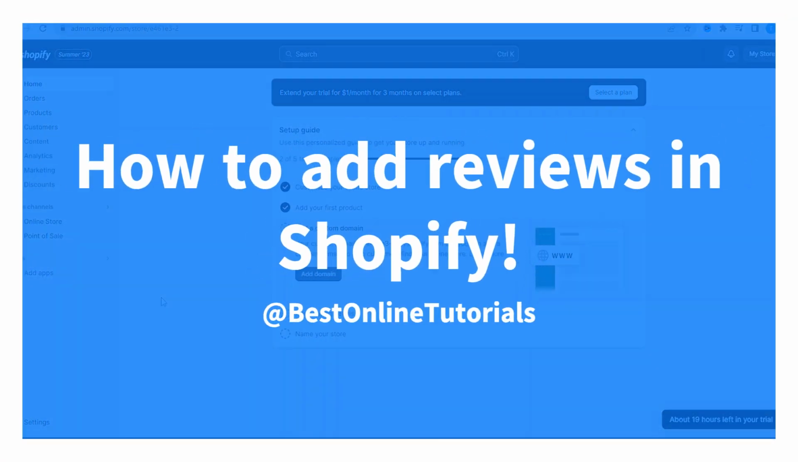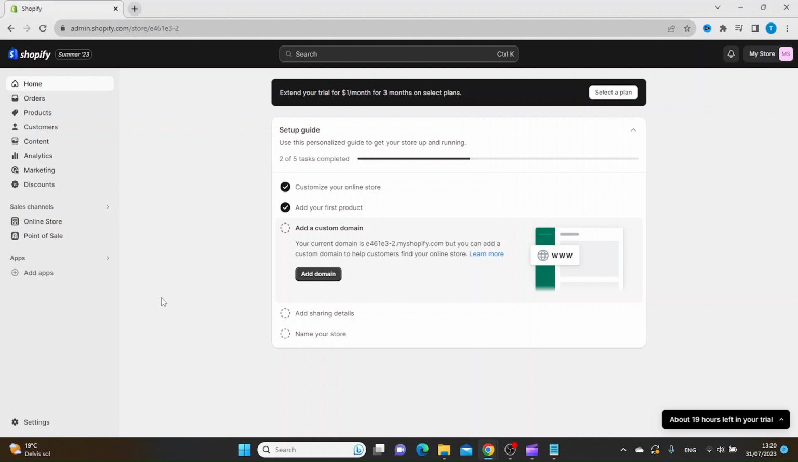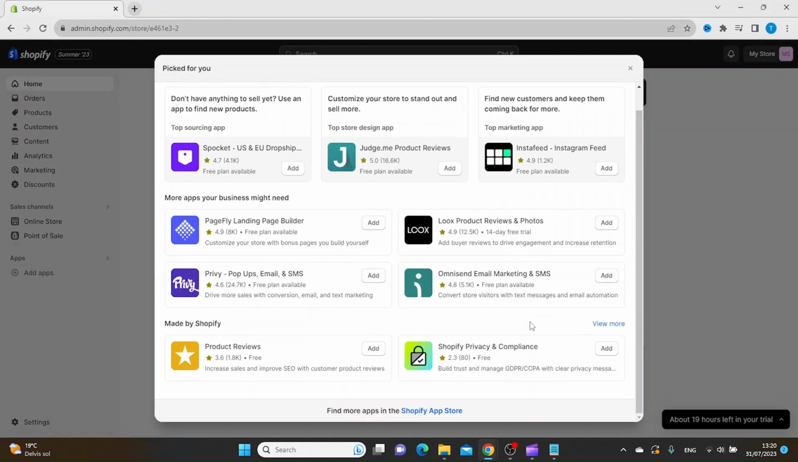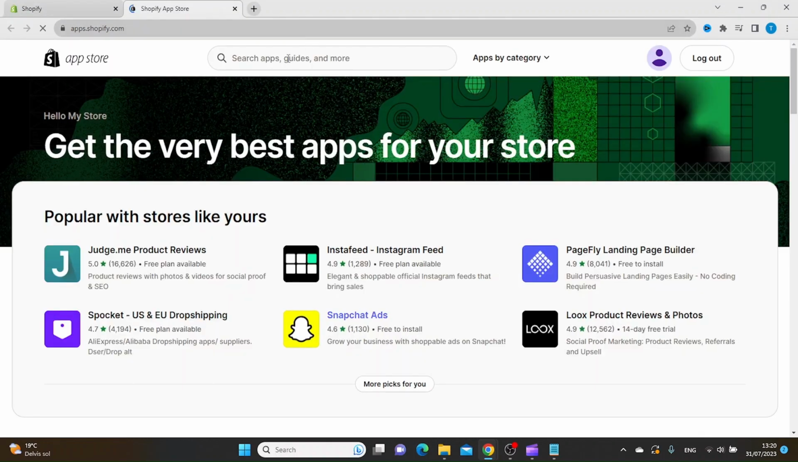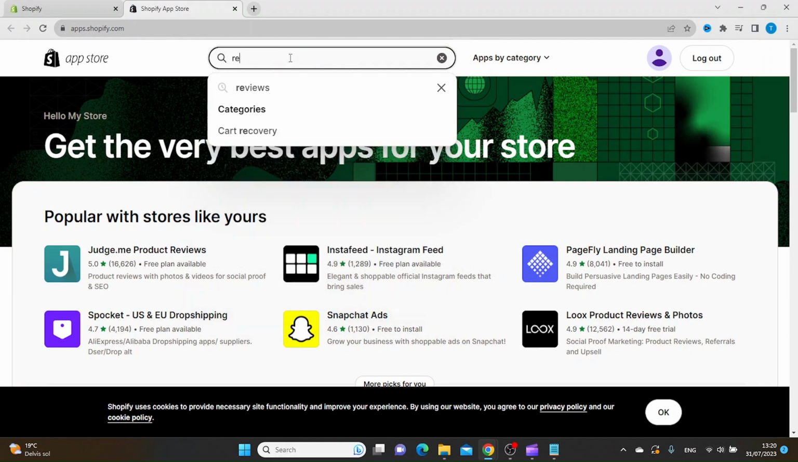How to add reviews in Shopify. The first thing you want to do is to go inside your Shopify dashboard, and under apps you just click add apps. And from here you go to the Shopify app store. And here you search for reviews.